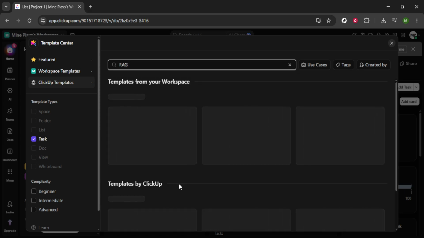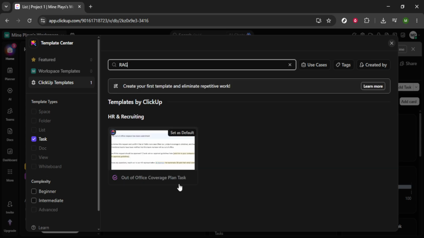Think of this gallery as your playground. It's where you can explore various pre-made structures tailored to numerous project management needs. It's a bit like window shopping, but instead of clothing or accessories, you're hunting for the most effective way to optimize your workflow. Now, your mission here is to search for the RAG reporting template.